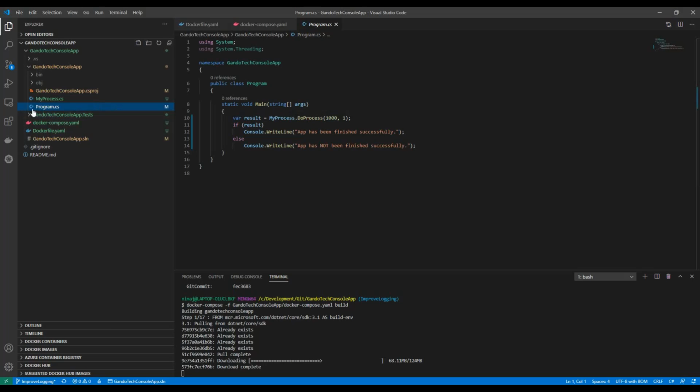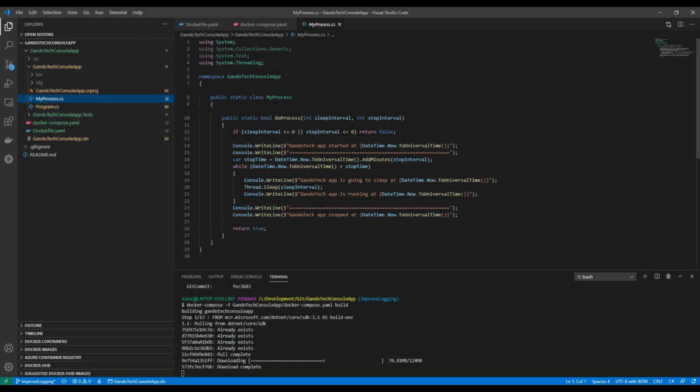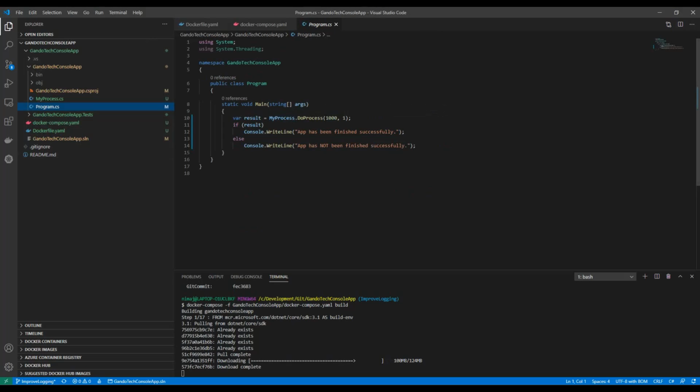What it does is go through a loop for a while, make a delay and display some messages for a period of time, and then it will automatically finish. That's the whole thing happening in this application. We are providing the stop interval and also the interval per iteration, to tell the application to run for this amount of time, and each delay is going to be that much.